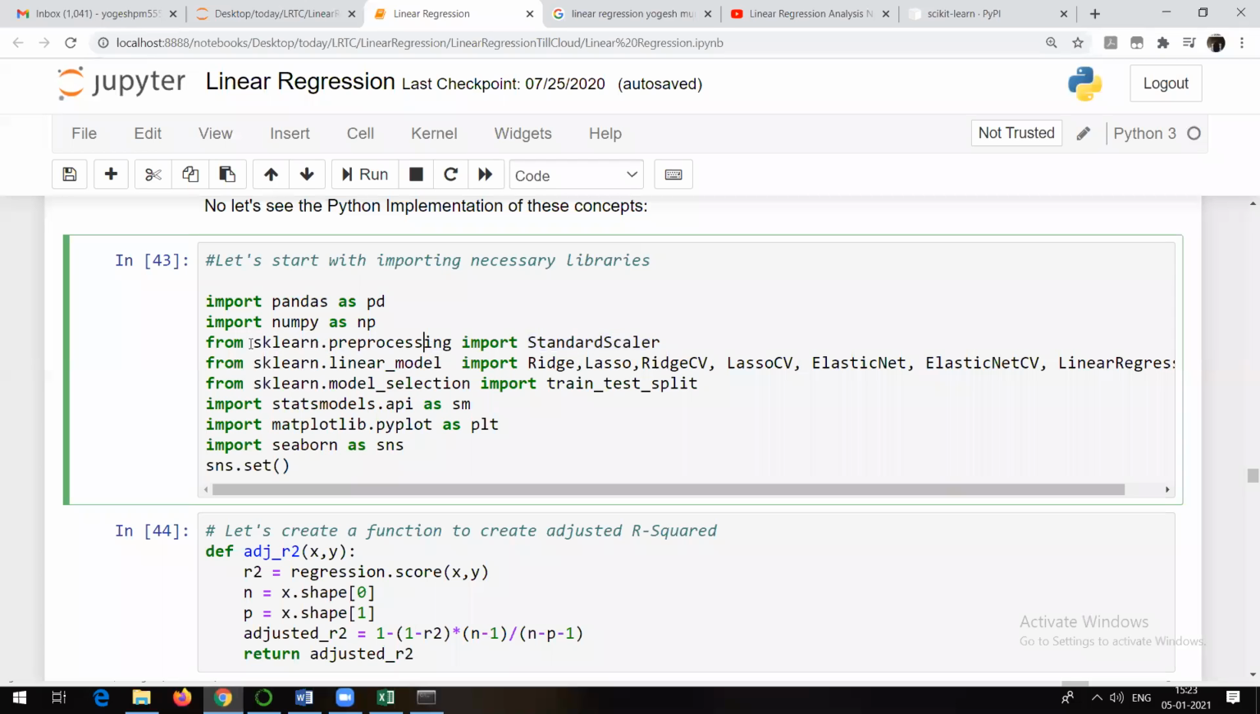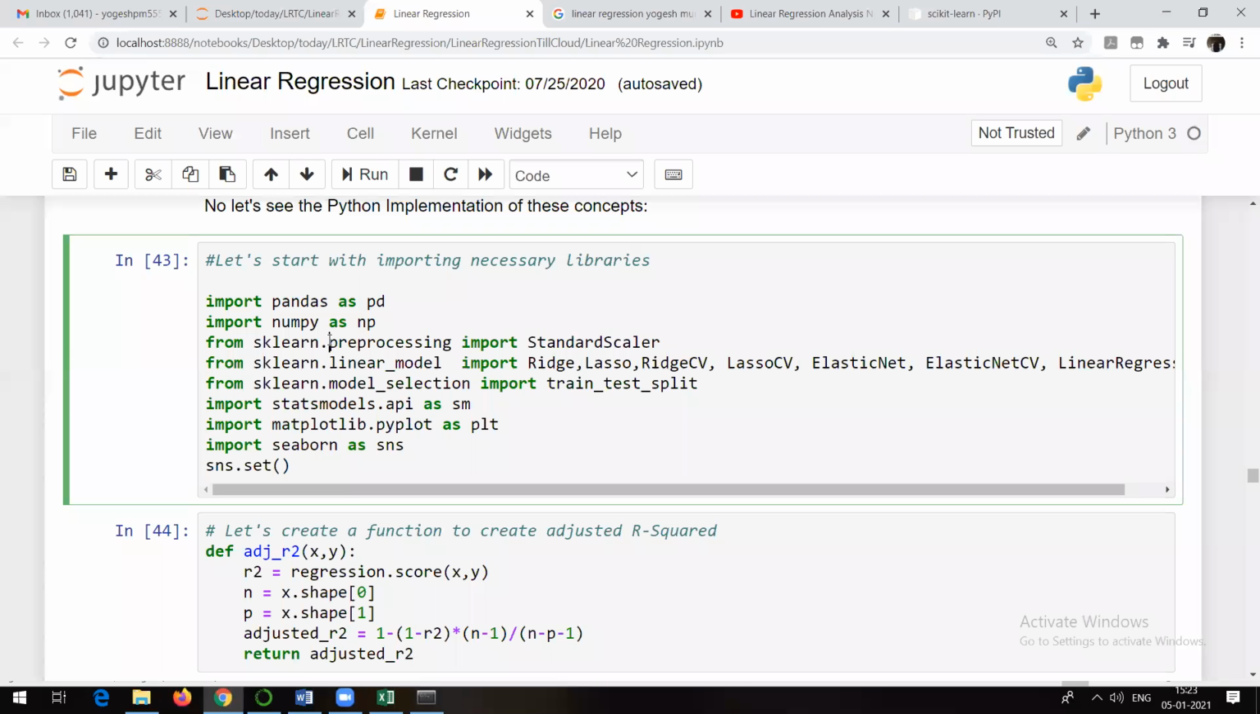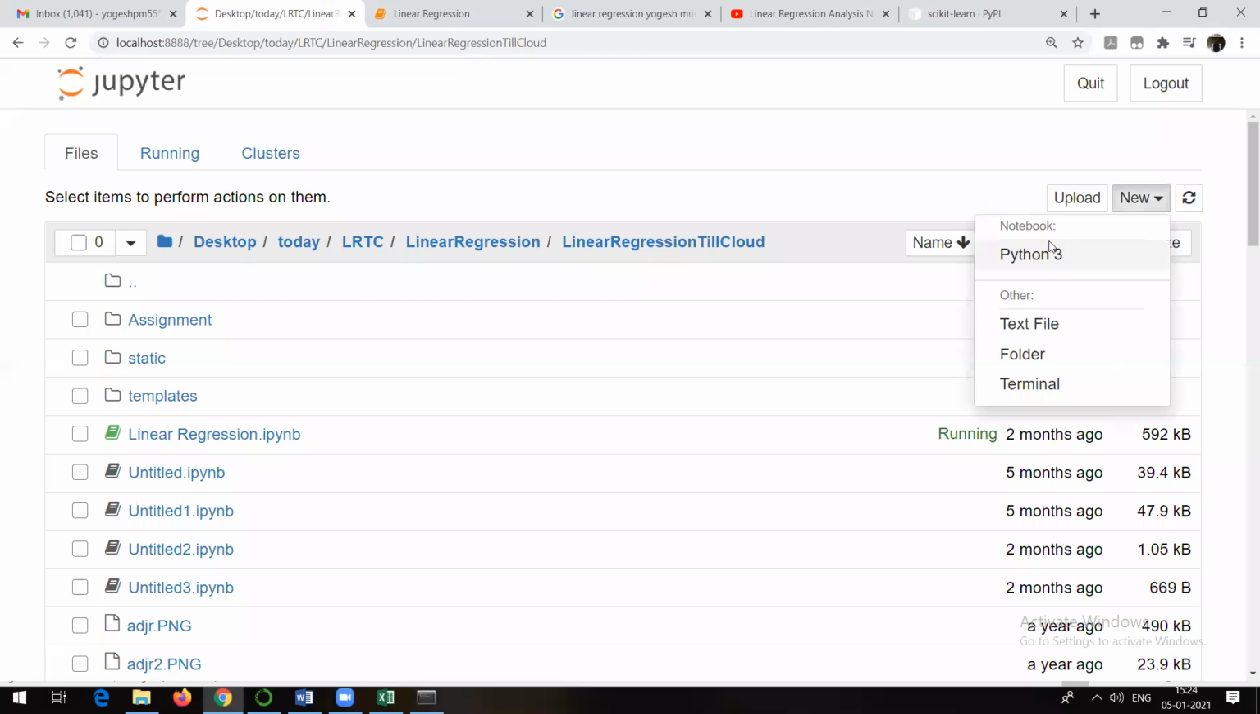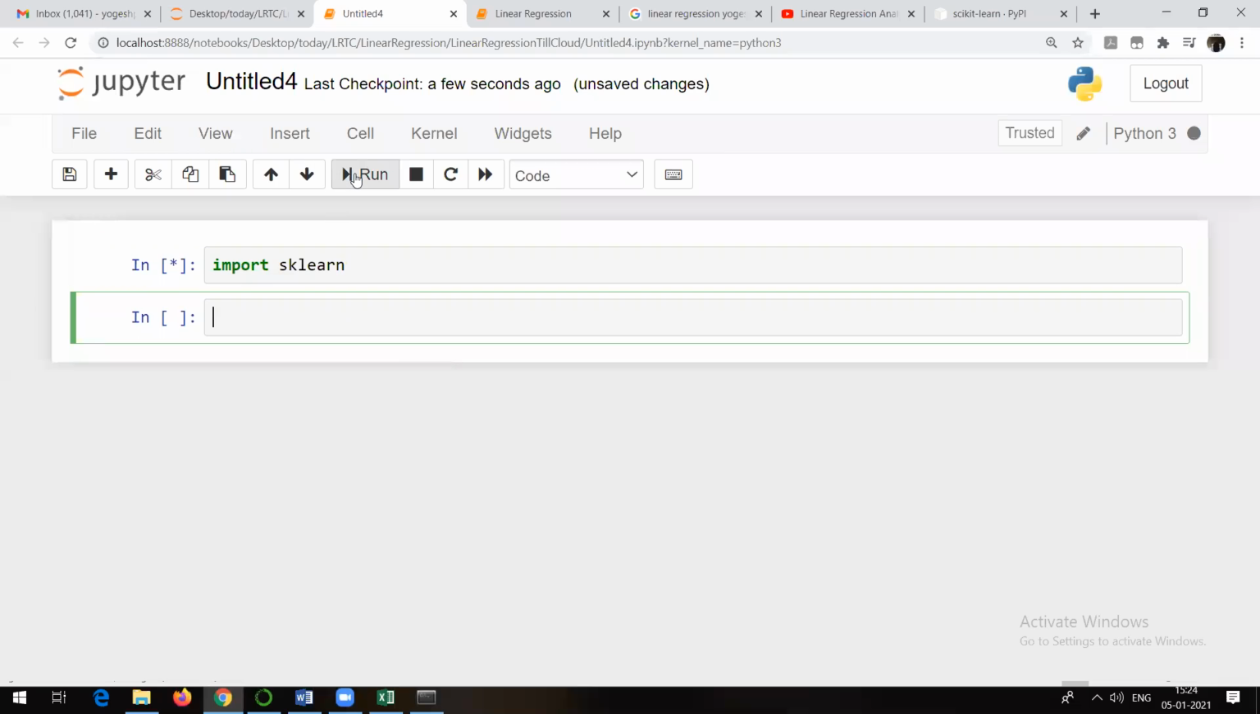Once you install this particular package and type sklearn dot and press the tab button, you will be able to see a lot of methods. Let me show you. In my case, I will have to import that package again. Let me open a new notebook here. I typed sk and pressed the tab button, and now it shows me the option sklearn. I want sklearn, so let me run it.